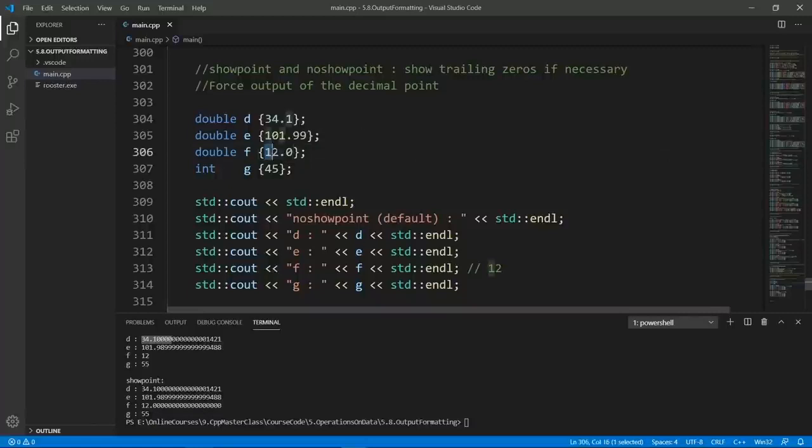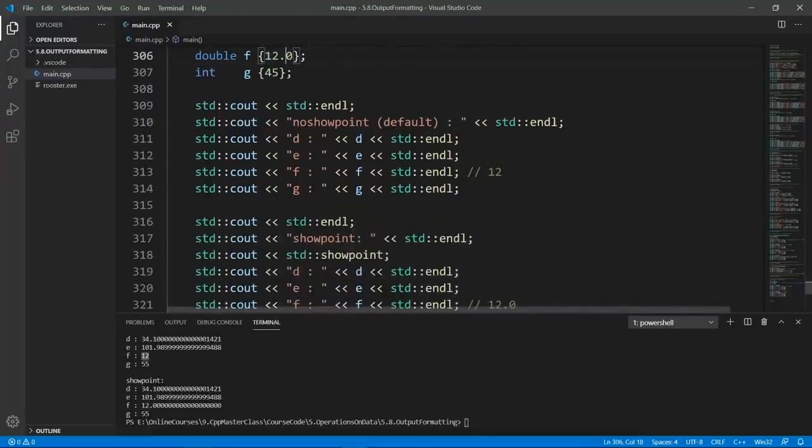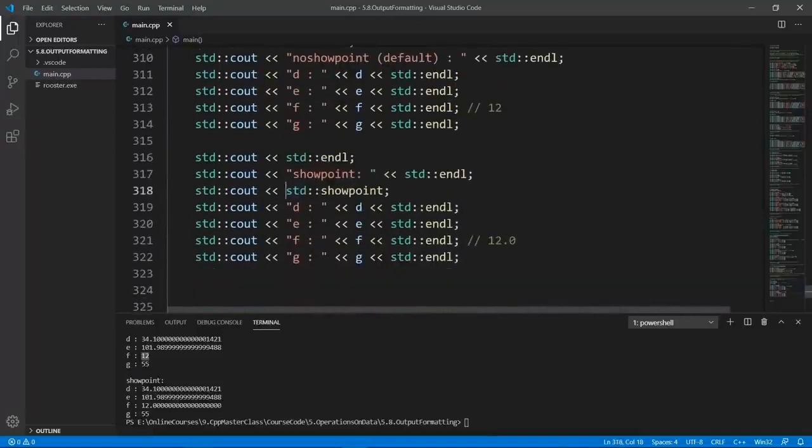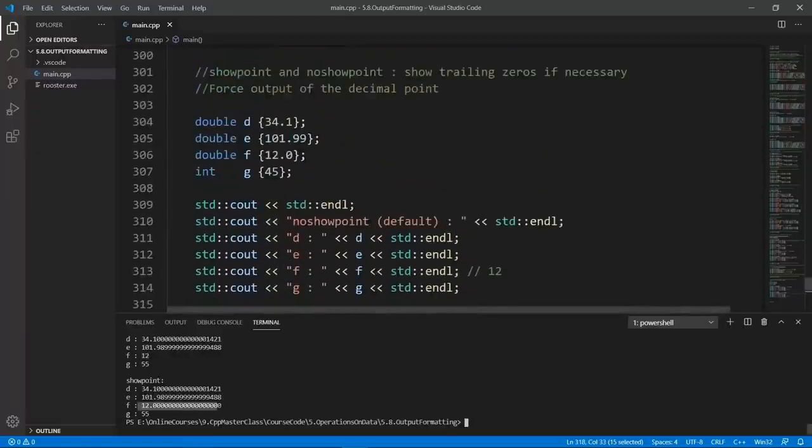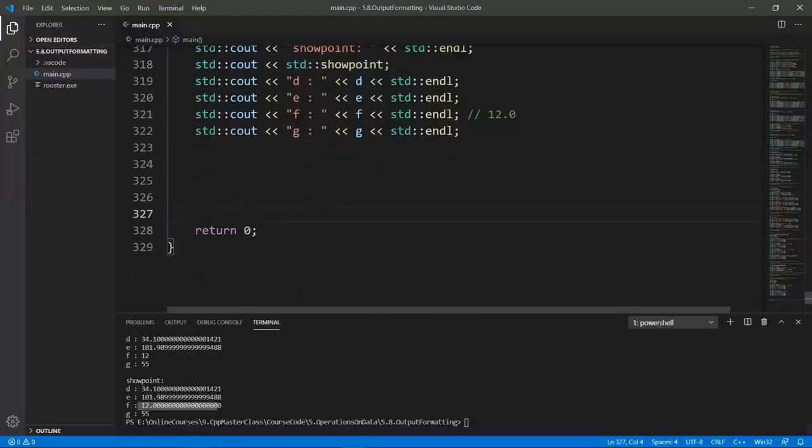If we go to our 12 here, you see we have 12.0 in the code, but our output is not showing the decimal point. If it is important to show the decimal point, we can do std::showpoint here, and it is going to show up. This is really what is important in this piece of code here. And this is really all we set out to do in this lecture.